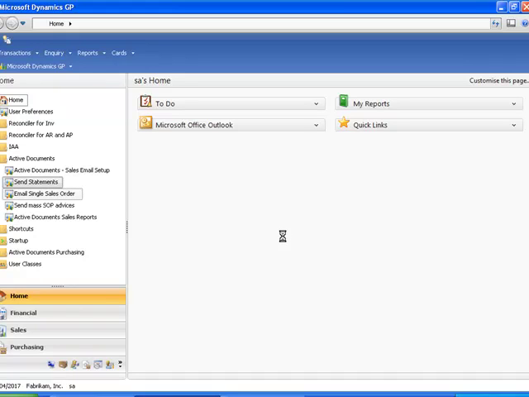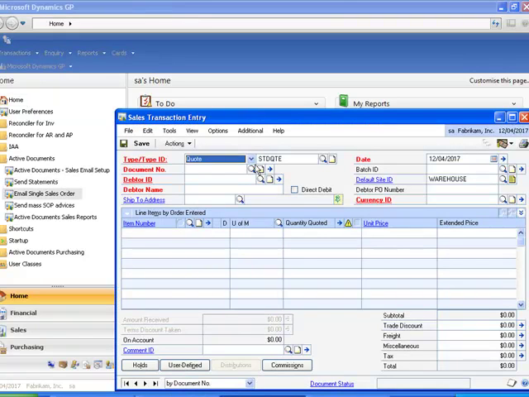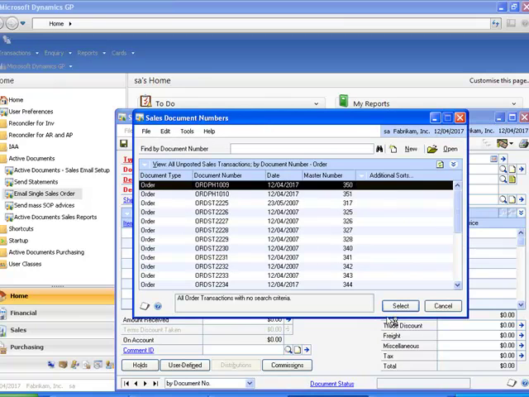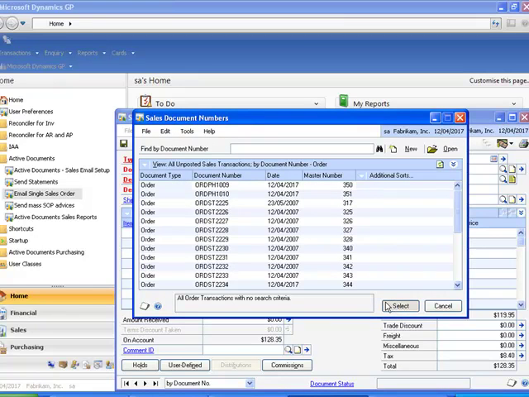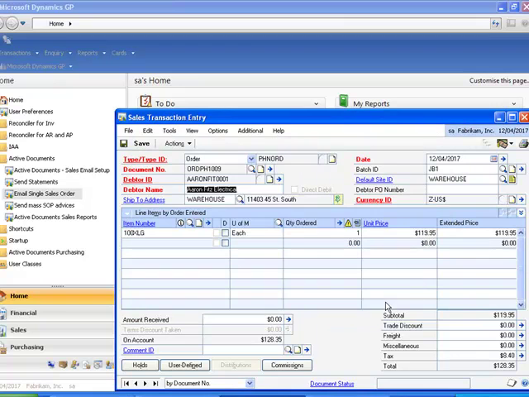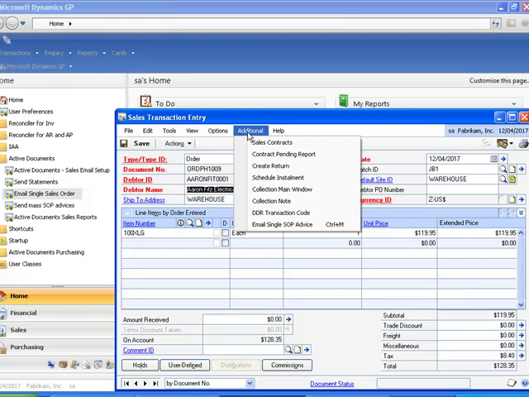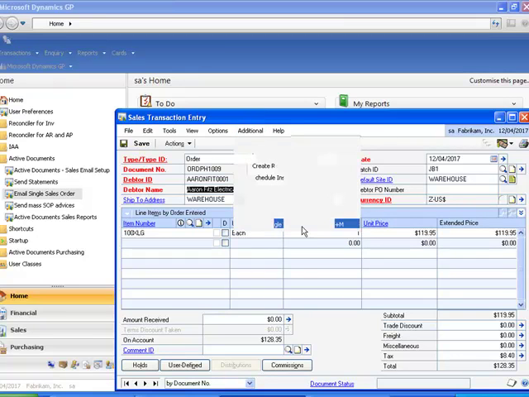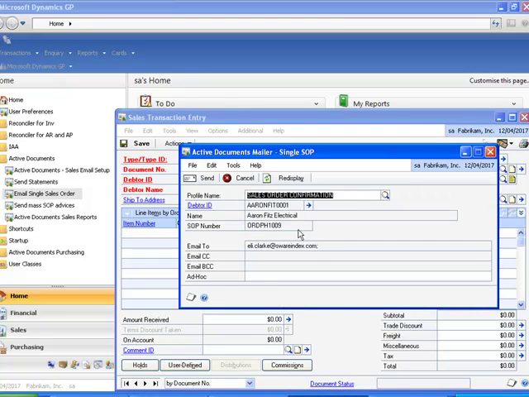If you just want to send a single sales order advice, you can do this from the sales order entry window. So if I pick order, and I'll select an order that's already been entered on my system. We then use the additional button again, and you can see we have email single SOP advice as an option. If I click on that, it will pick up the customer and the email address that we've entered against them, and then to send that sales order advice, all we need to do is hit the send button.